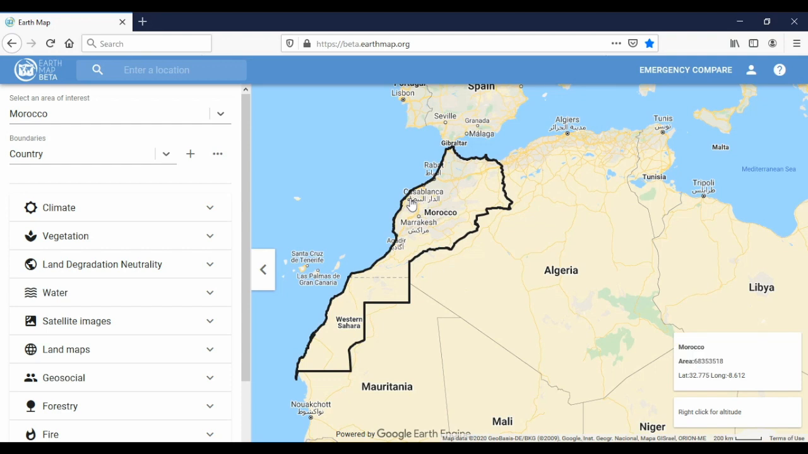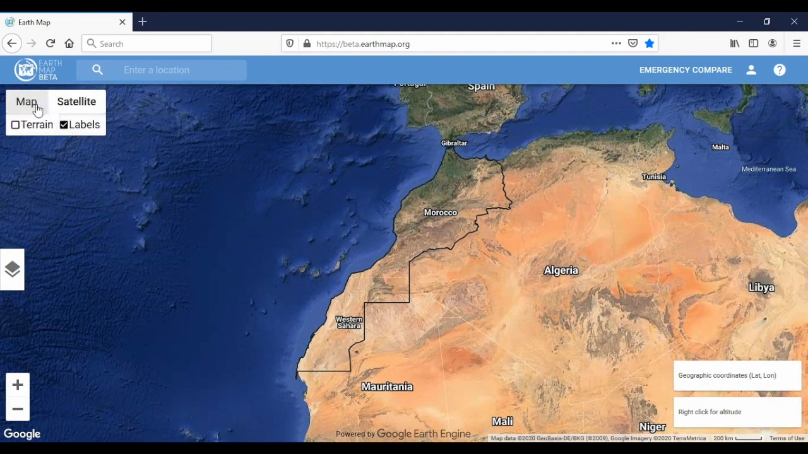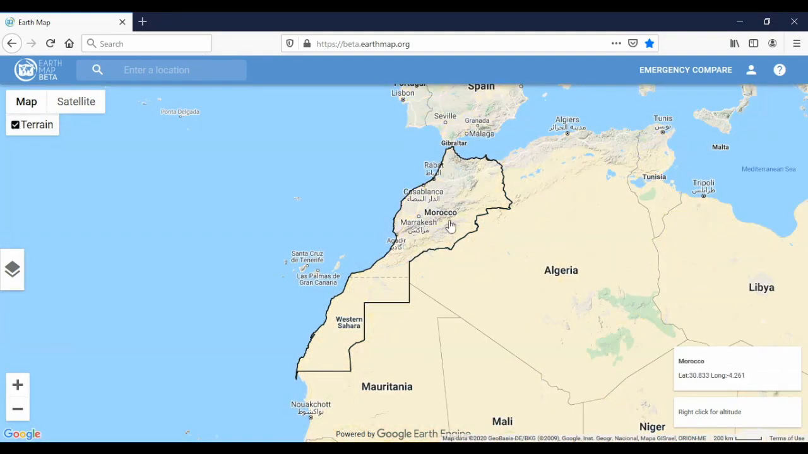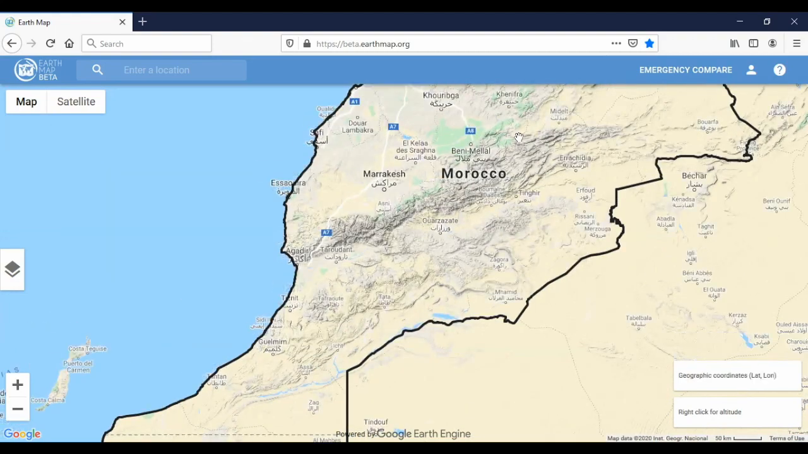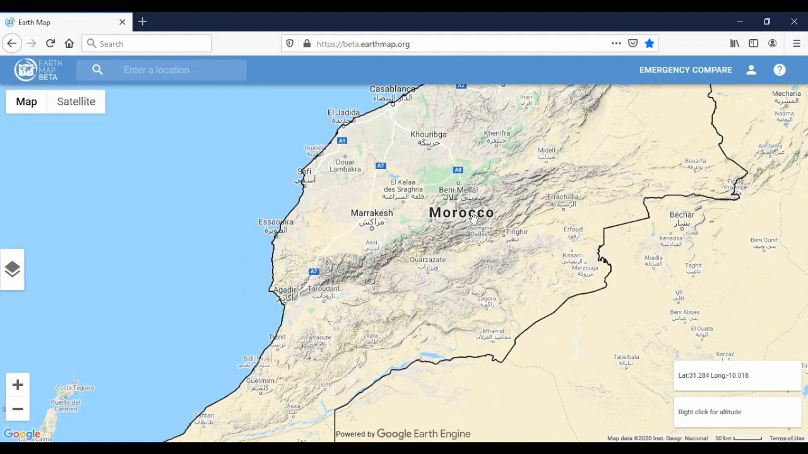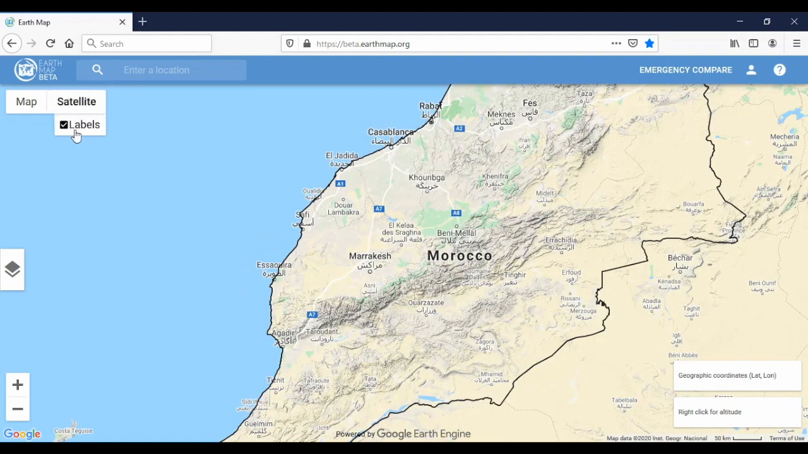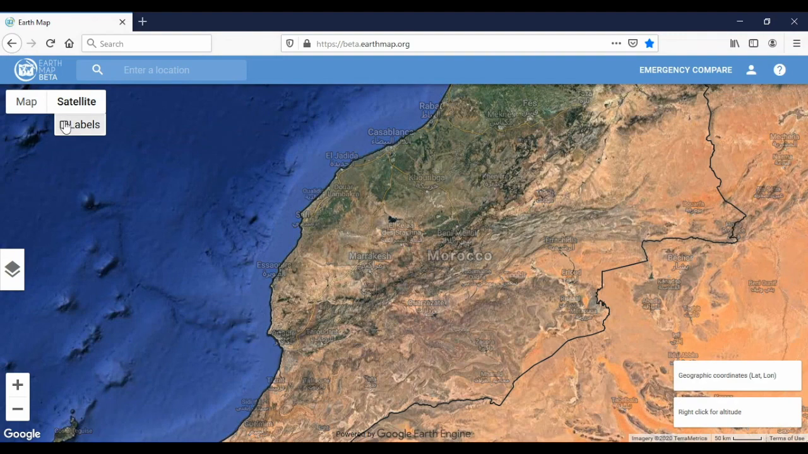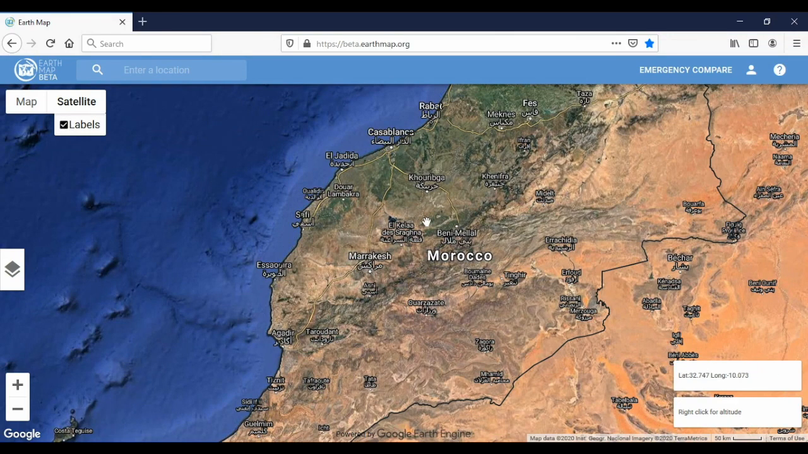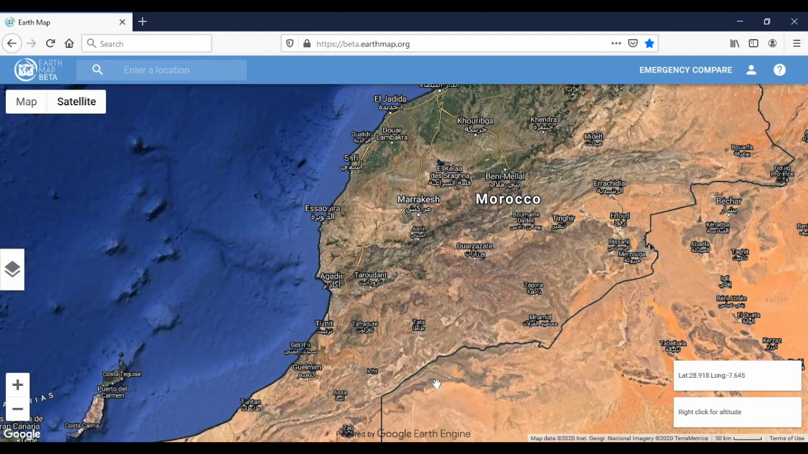So let's start with the interface of the tool. You can put here terrain. This can help in Morocco. Here you have the atlas, the mountains in Morocco, and satellite image with or without label. I will put it with label to see where we are.